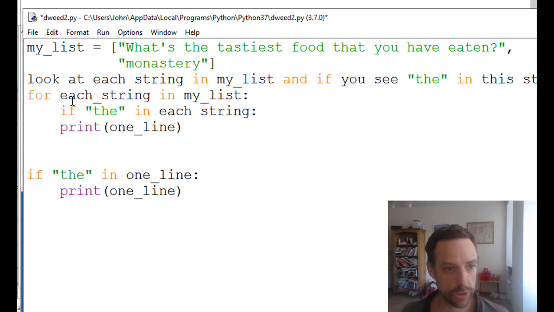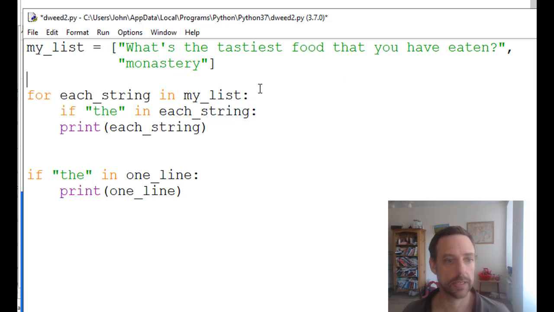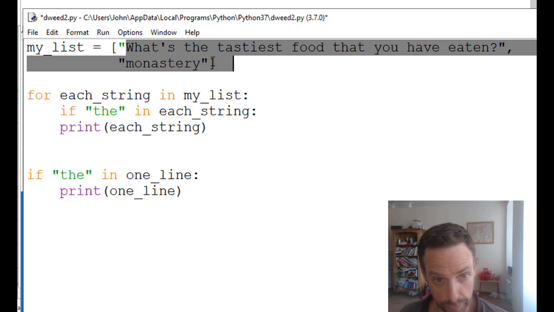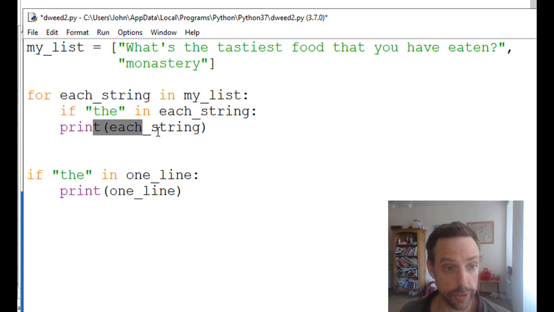So for each string in my list, if the in each string, print, not one line, print each string. So this is telling Python, in my list, look at each string. This is a string here, this is a string here. If you see the in each string, so first this one and then the next one, then print that string.